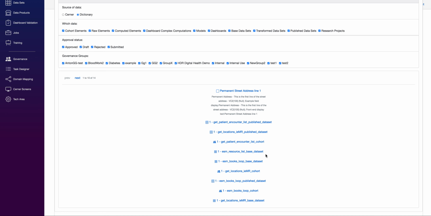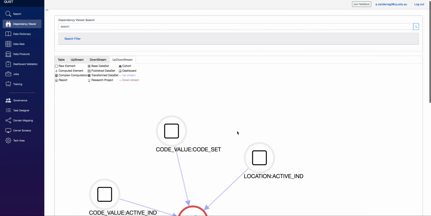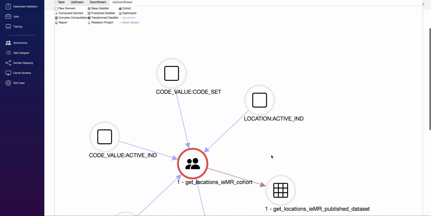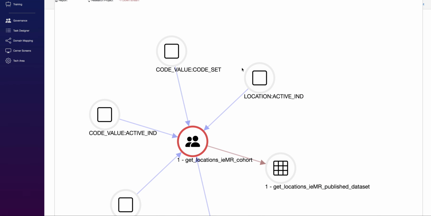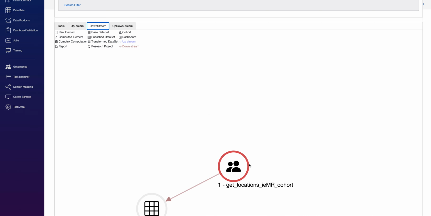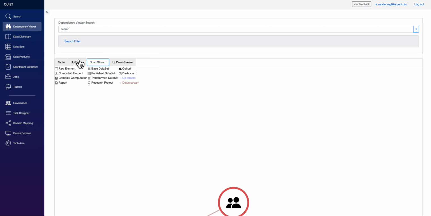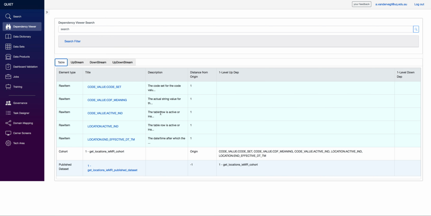But if you look at, for example, a particular cohort here, get locations cohort, then it provides a graphical view of all of the upstream dependencies. So everything that cohort uses in order to find that cohort of patients. It also shows you all the downstream uses of that cohort. So currently it's being used just in one place by a particular published data set. And you can also look in a table and get both of those in a simpler way, so that you can see just one level down what's related to what.